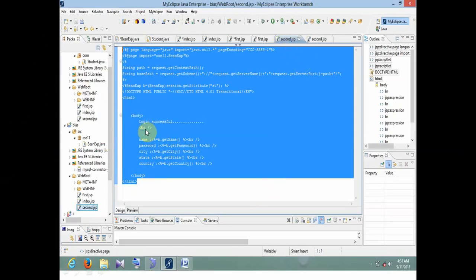This is highlighted, and this is the main part of the code. We have written here login successful. Then this is inside HTML, and before starting HTML we have this object b of the bean example class, and then we are writing here session dot get attribute. So this is a part of the program, and we have written here b dot get name, b dot get password, get city, get state, and get country. So name, password, city, state, country we are printing here.